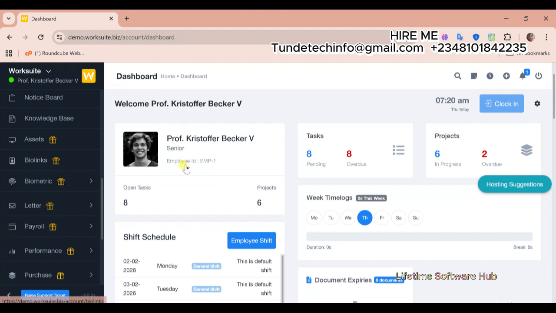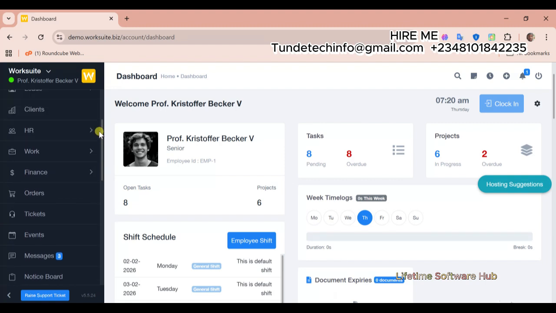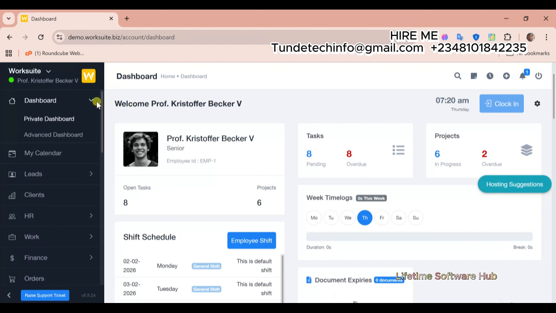Now let's dive into the quick demo. As I said earlier, it's a 3-in-1 HR, CRM, and project system. There's an option for two dashboards, a private dashboard and an advanced dashboard. Advanced is where it's wide. Private is like selecting your own dashboard.